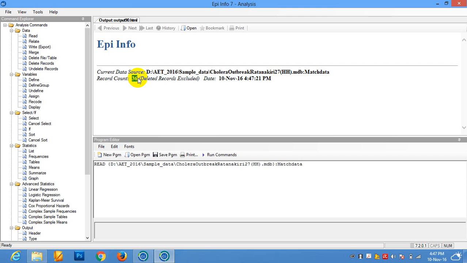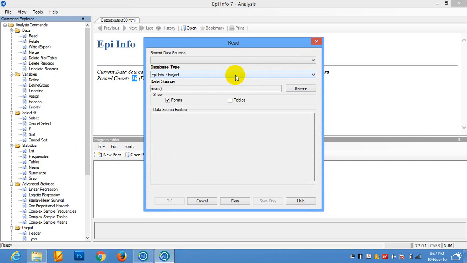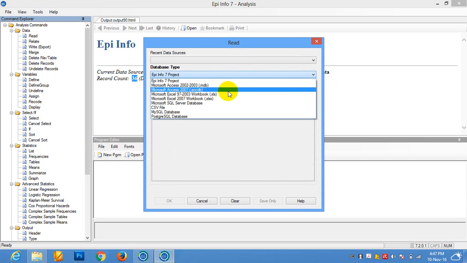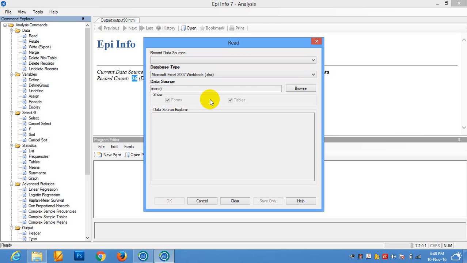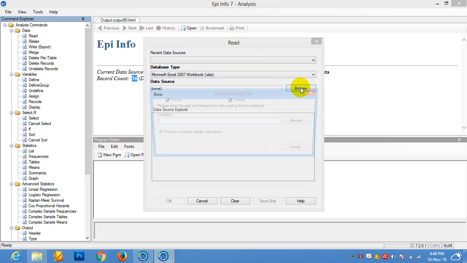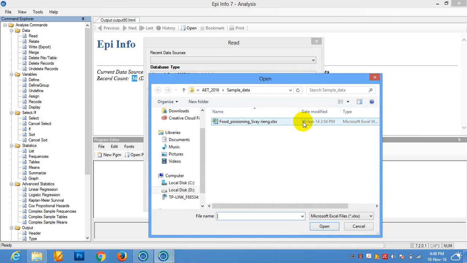Another one, we can read the data from, click Read, and I'm trying to read the data from Microsoft Excel 2003 or 2007. Try to use this one and browse. Okay, food poisoning here. Click Open.